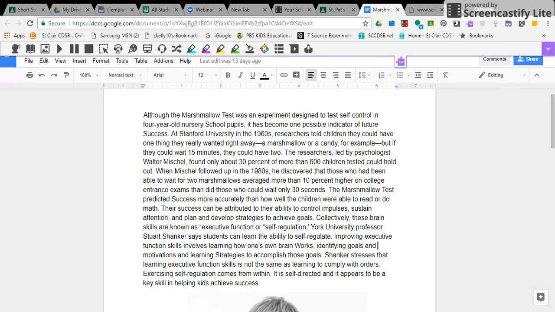So I'm going to use this to have Google Read and Write read this to me. And I will start right at the beginning. So I'll click here where I want it to start reading. And then I'll go up to the taskbar and look for the triangle, which is the play sign. And I'll click play and it will read this text to me.